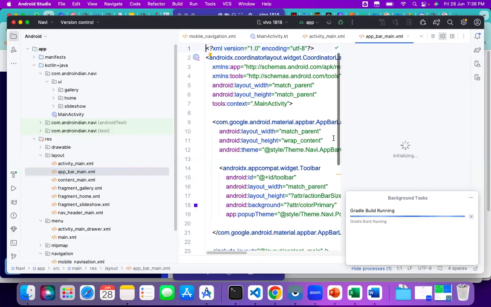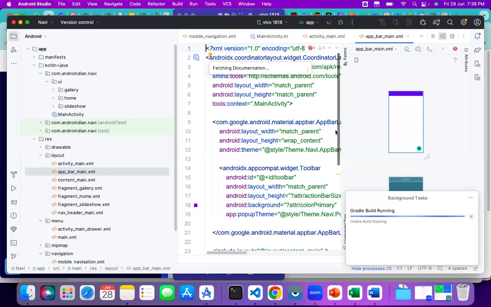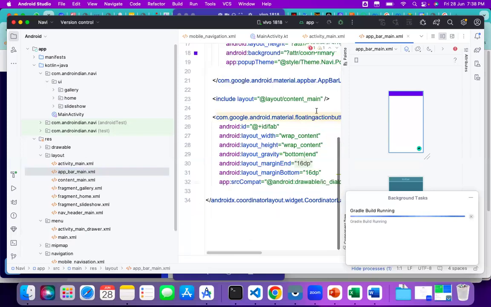So that is here. First one is this is with coordinator layout. Other layout, this is a coordinator layout. And again, this is the app bar layout. So app bar layout within app bar layout. Here it is, this is the one floating action button. So at the bottom it will come. So that we can say as the floating action button.